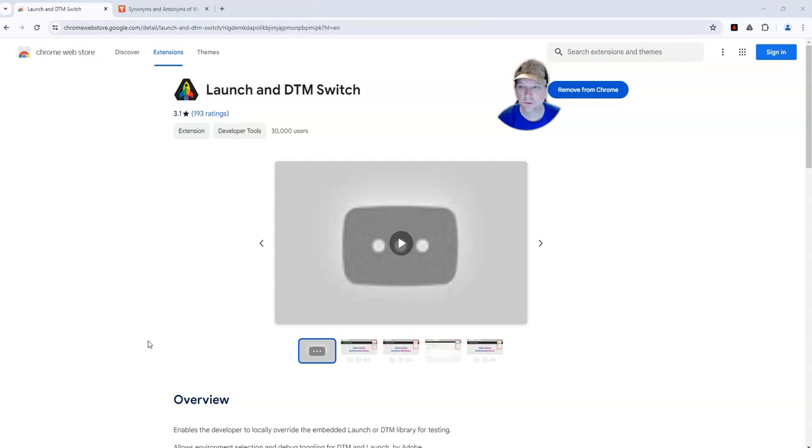Today I'm going to talk about the Adobe Launch and DTM switch extension in Chrome. This is very helpful for debugging things and manipulating the library that you're using on the site. So two helpful features here.